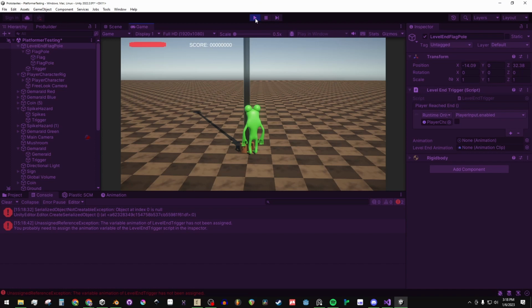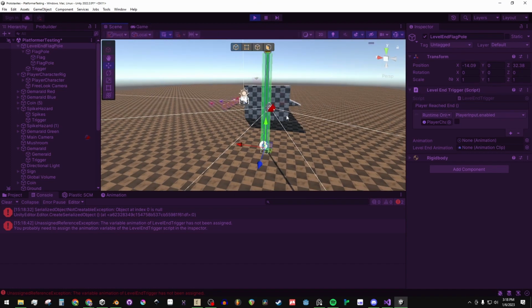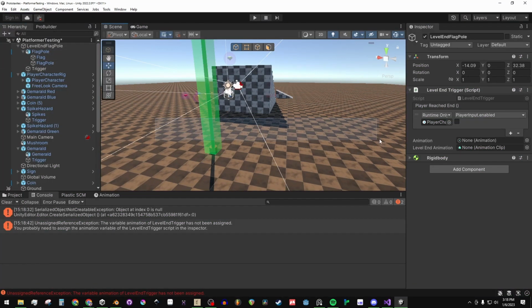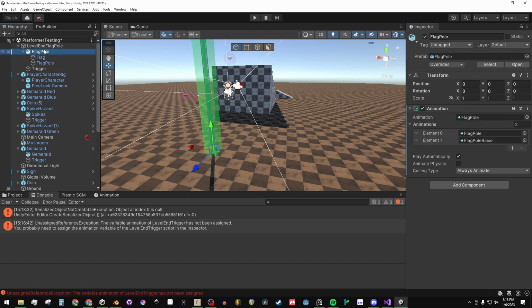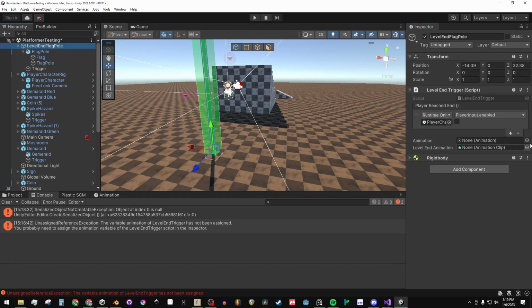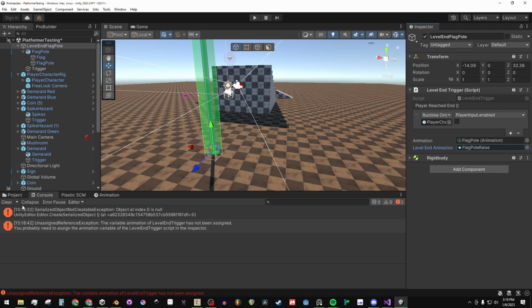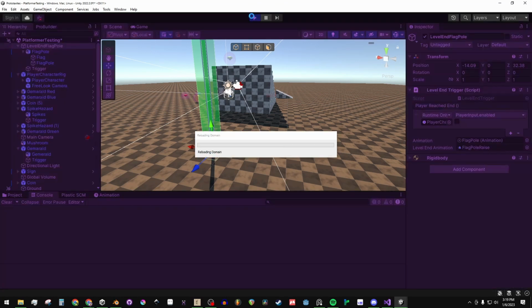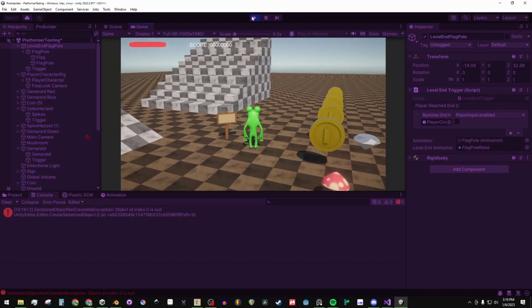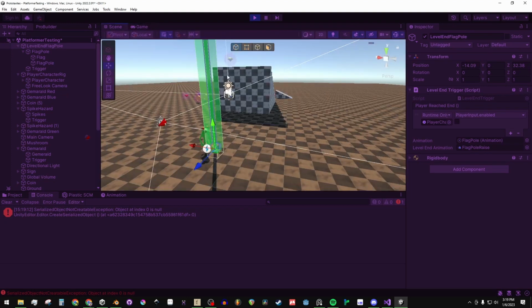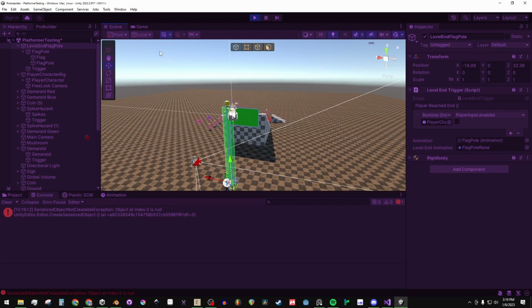Oh yeah, I didn't actually reference those animation things. That's easy enough to fix. Alright, that should do what we want. Yeah, there we go. It worked.